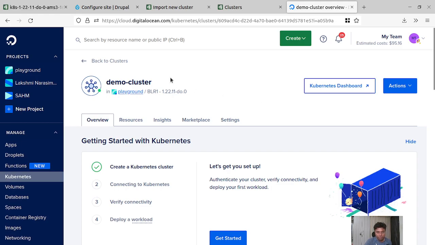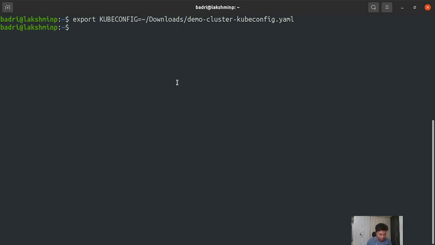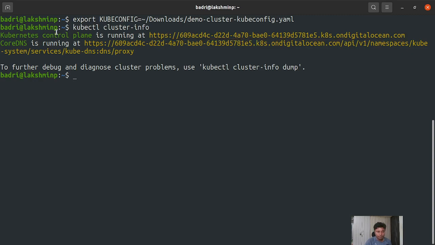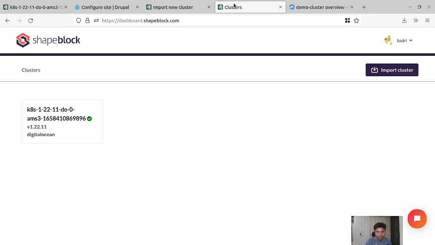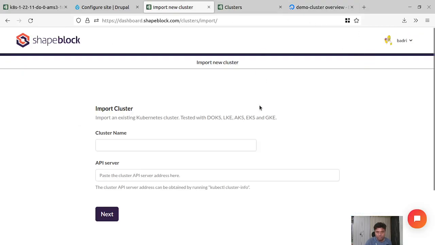Once you've downloaded the kube config of your DigitalOcean account, you do a kubectl cluster-info, which will spit out the Kubernetes control plane URL. You just copy that link. And then in your import cluster, just give it a nice name like demo cluster.